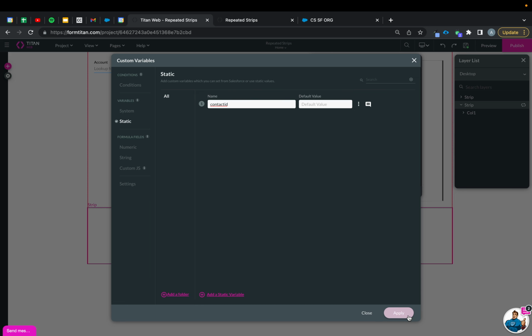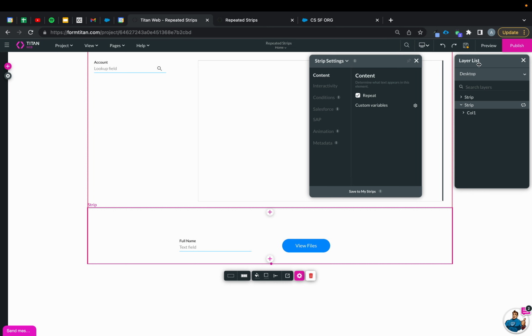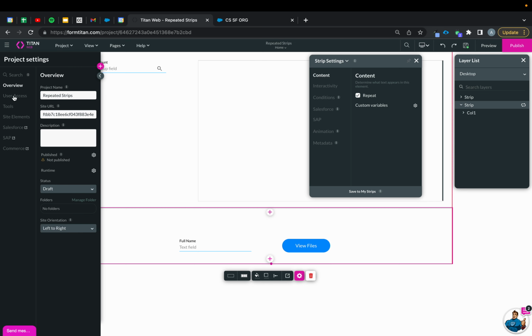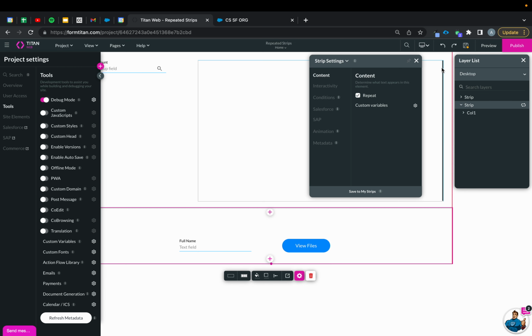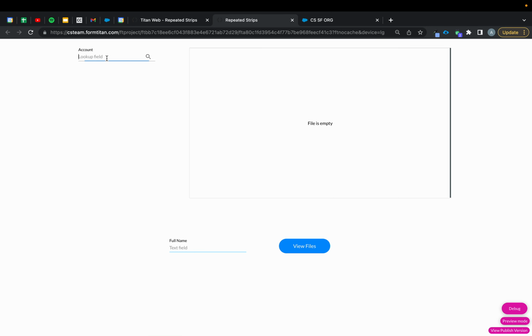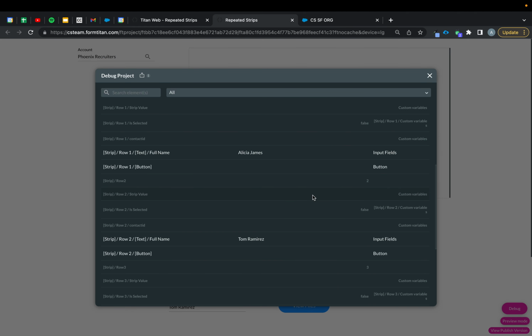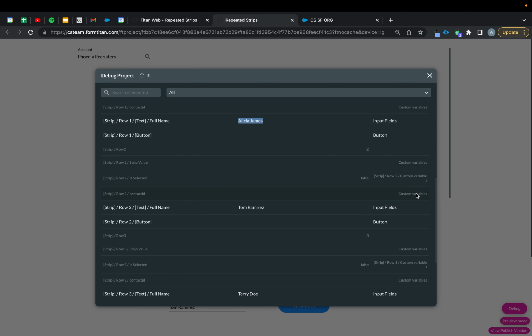Now, when I've got the contact ID here, what I wanted to do is, when I click apply and click save, I'm going to show you an example here because I should turn on debug mode, so let me go ahead and do that. So if I look up, let's say, Phoenix recruiters, if you look in the debug there, we've got the name, that's what we want, and we've got the custom variable.